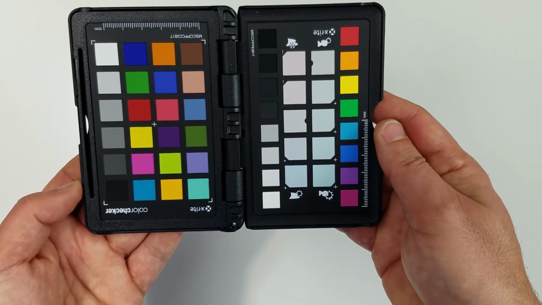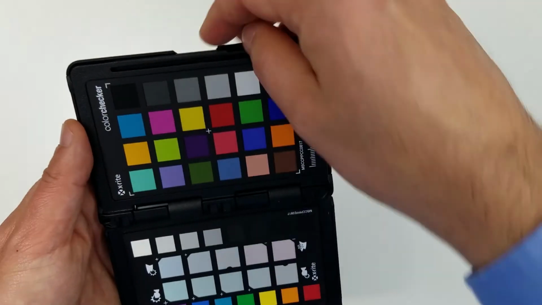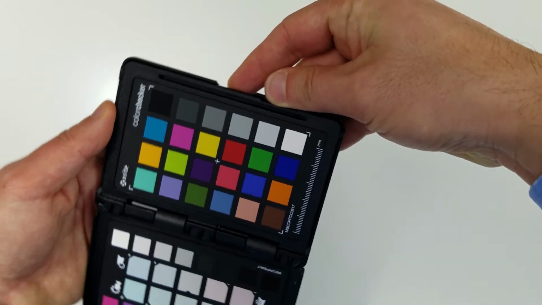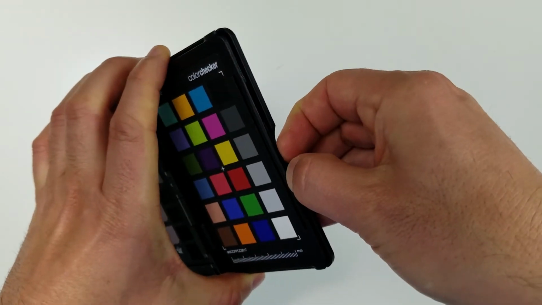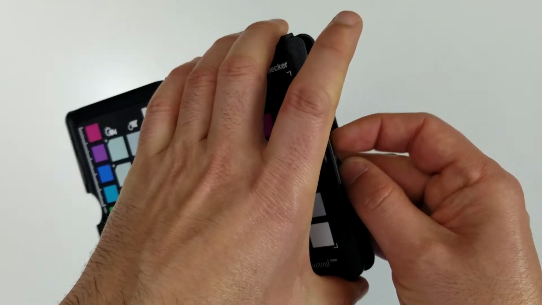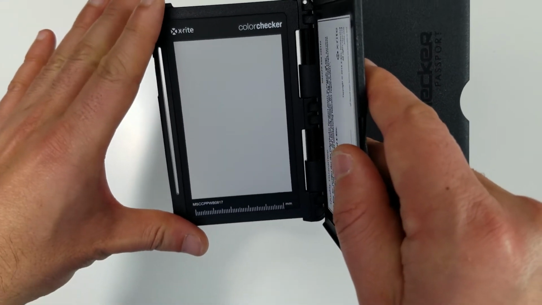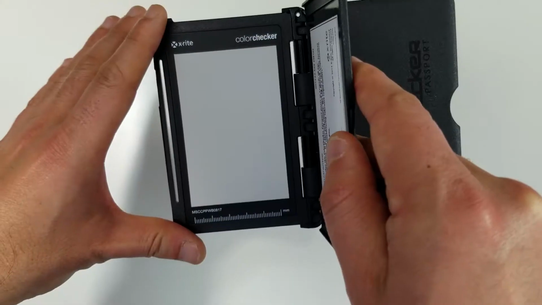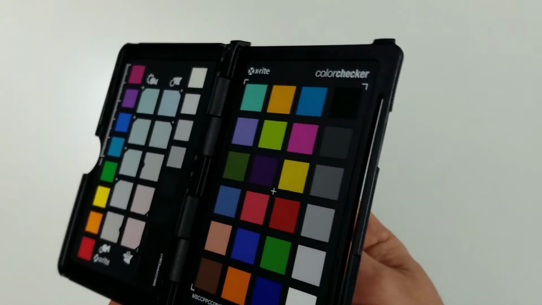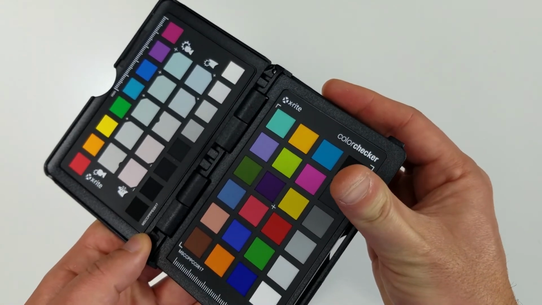Basically, this is used in this manner. You hold it close to your subject, close to the skin tone, and then what you do is you take a photo in raw format, and then you use Lightroom raw software to change the color mode from the Adobe standard into one that you create based on the X-Rite calibrated colors.